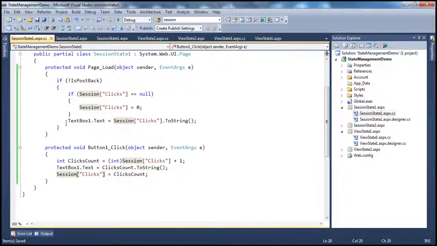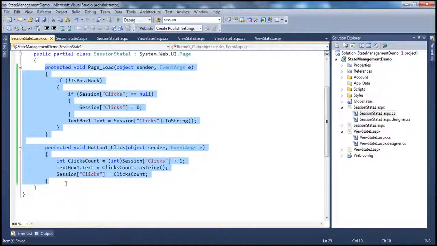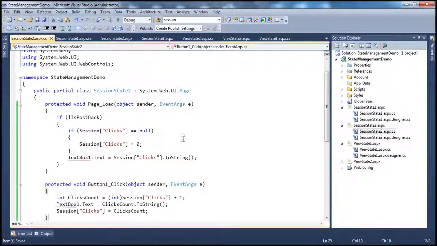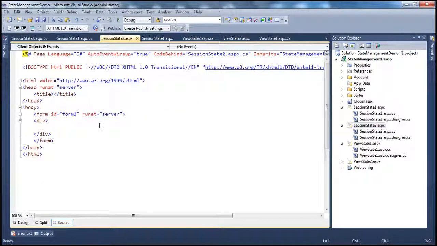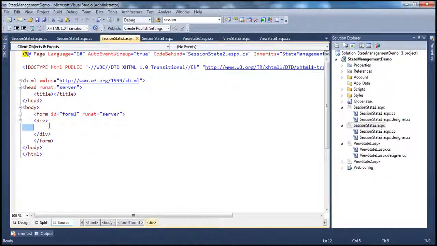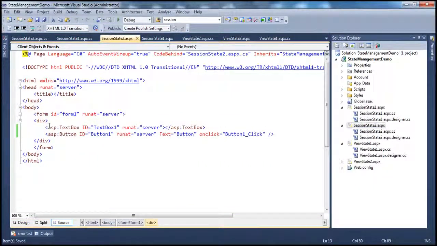And let's copy this code and paste it on SessionState2.aspx as well. And then obviously we need to copy the design as well into SessionState2. So I'm going to go back to SessionState1, copy the HTML and paste that in SessionState2. Alright, so now let's select SessionState1, save everything, Control F5.